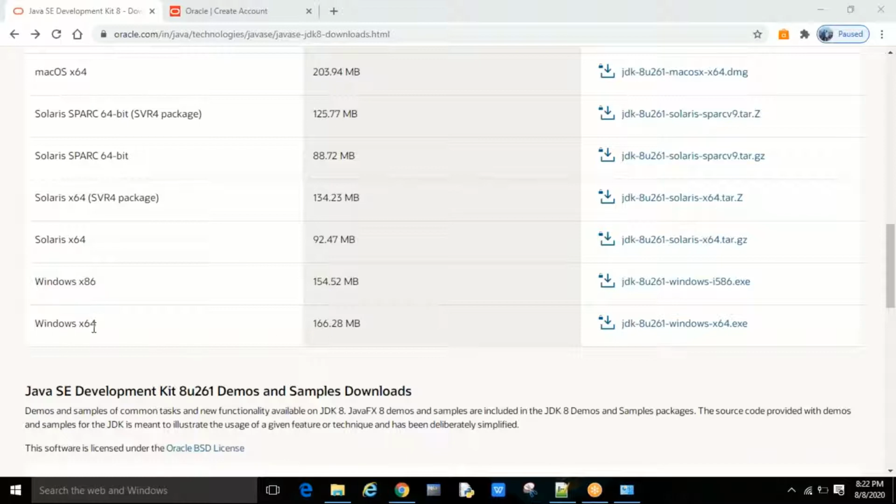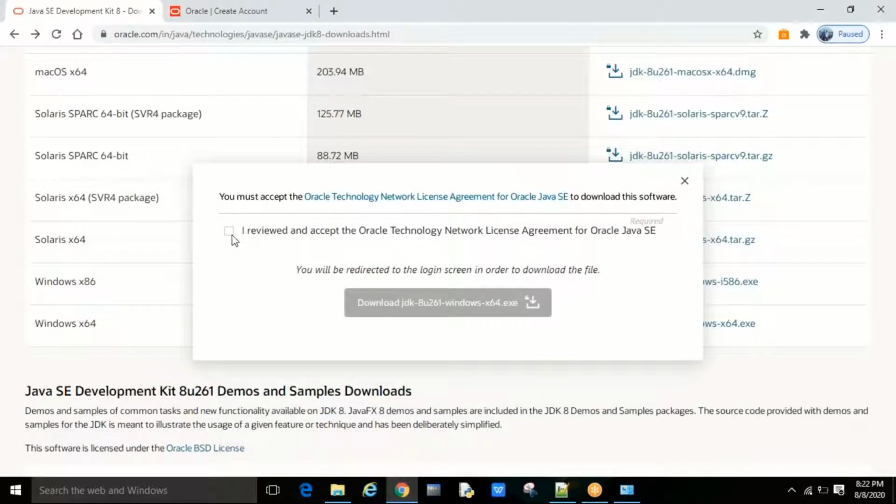Now I'm going to my Windows, which is 64-bit. That's what I'm selecting. It is asking you to check the checkbox. Click on Download JDK. It redirects to the login page of Oracle software.